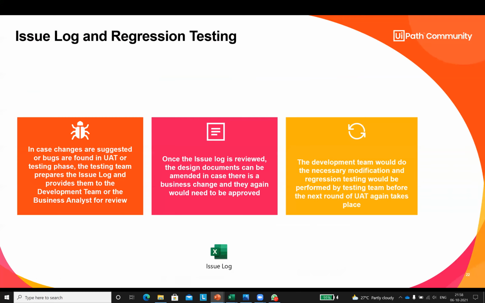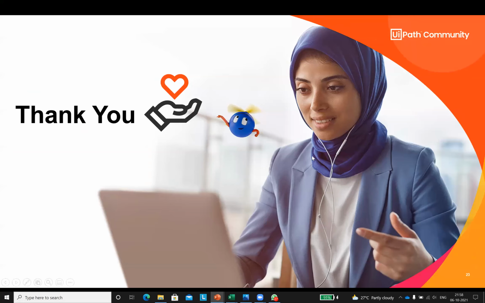You will do the next round of UAT. So it will all happen again. So this is like an iterative approach in which it happens. So yeah, that is all I had for this session. Sorry, I ran a bit late in time. Over to you, Nikhilesh.